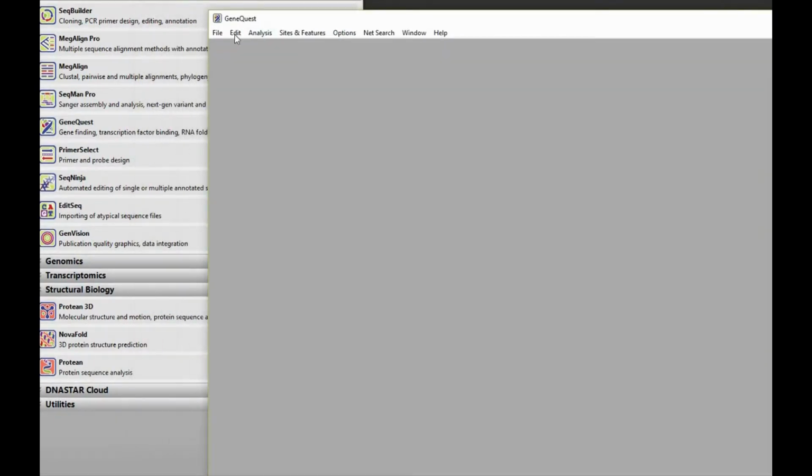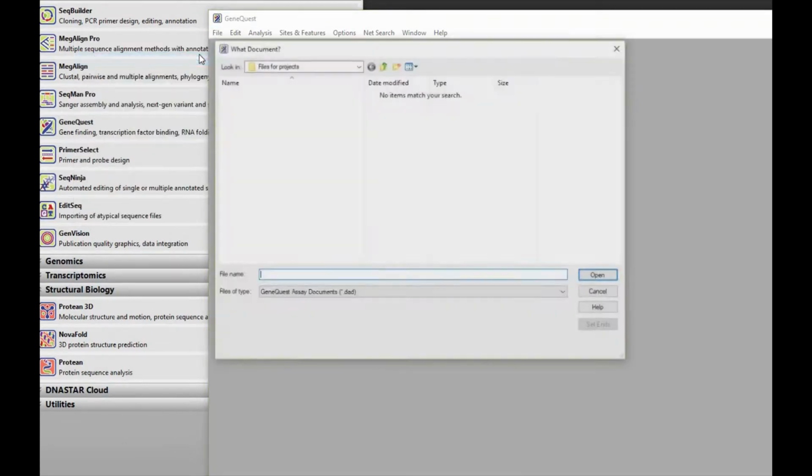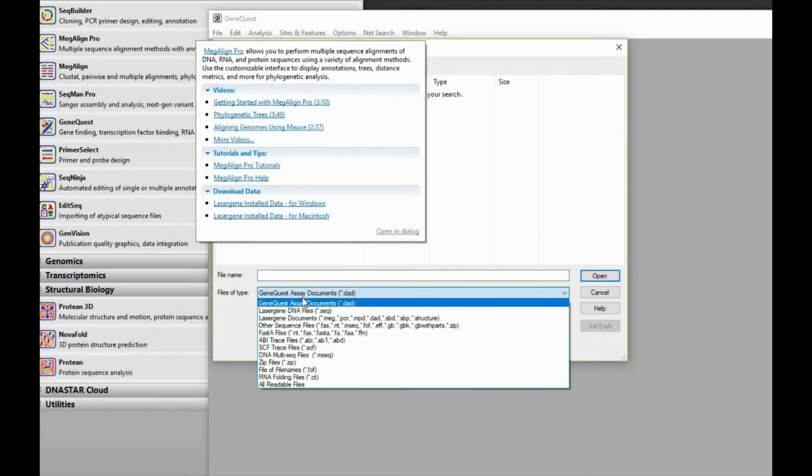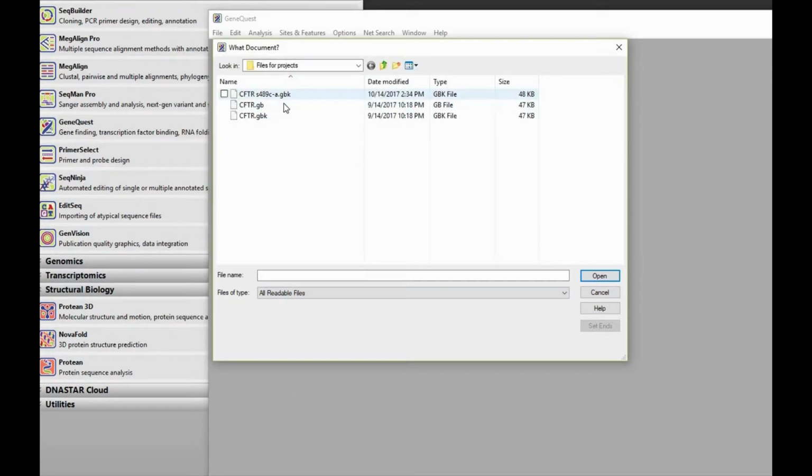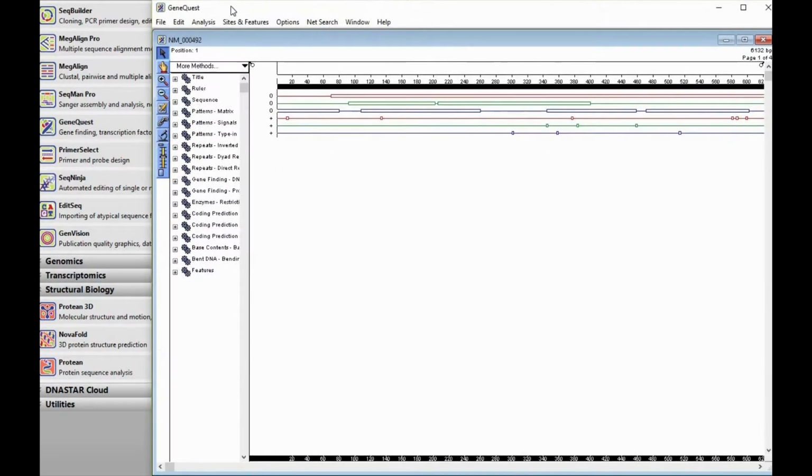So let's open GeneQuest and then open the reference sequence file for the CFTR gene. So we find the file, select it, and open it. And it displays the sequence and a variety of analyses.